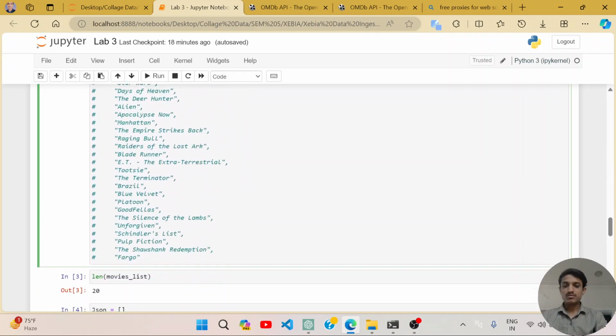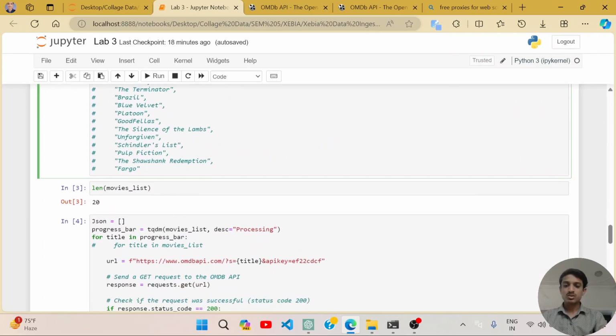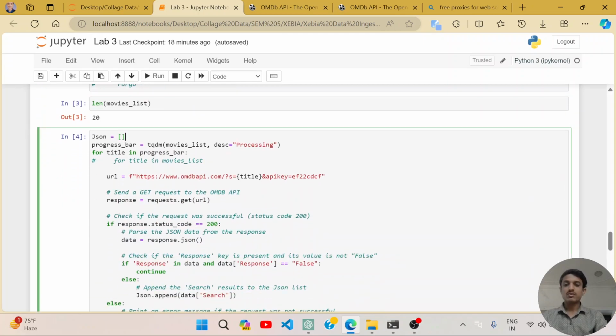Okay. So after that, what we are doing, this is the main part. We have created an empty JSON list object. Okay. So I have created a progress bar from the movies list. That is the main part where we are using TQDM. So we have created a progress bar, we can say it is a replica of this list, but using TQDM. So we have provided the TQDM object the movies list which we have created, and we have provided a description to it, that is Processing, which will be shown when this code runs.